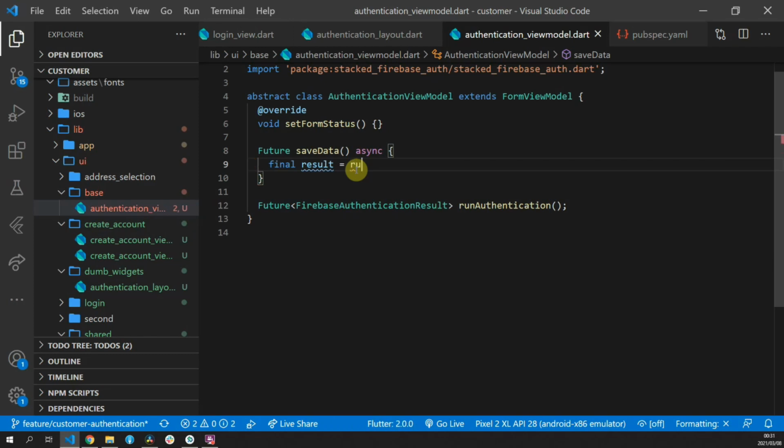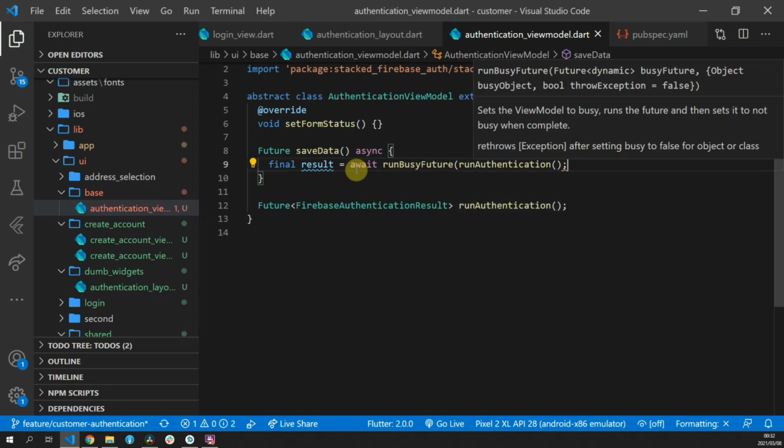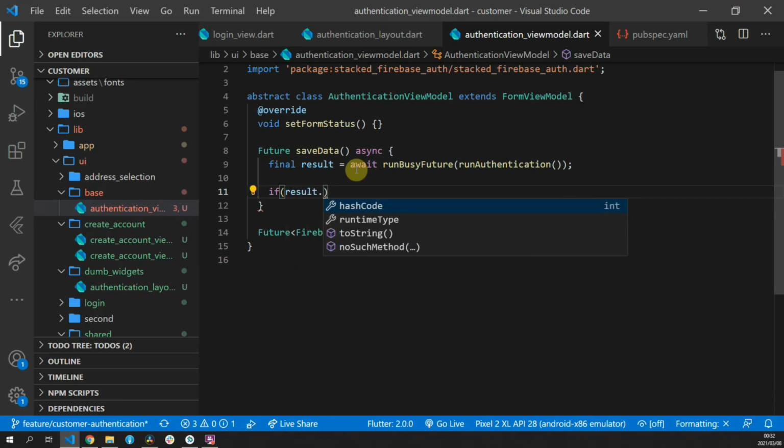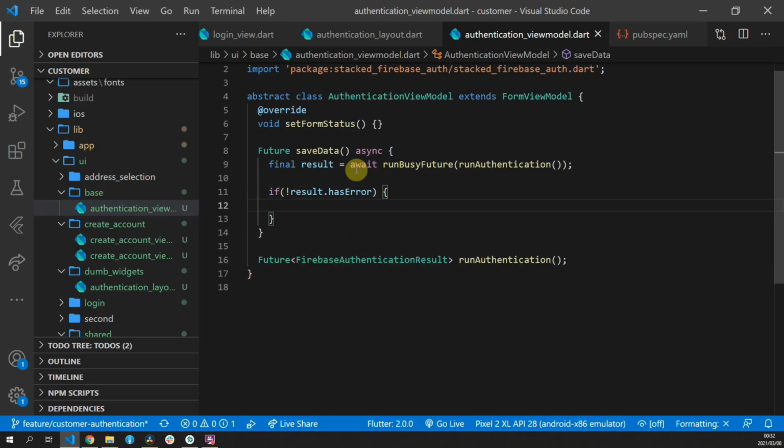Then the first thing in the save data function is to run this function and store the result. Since we want the view to be set to busy while this function is executing, we'll wrap this in a run busy future function call. Then we'll check if the result is successful. Then we'll check if the result does not have an error. And if it doesn't have an error, we want to navigate to a success route.